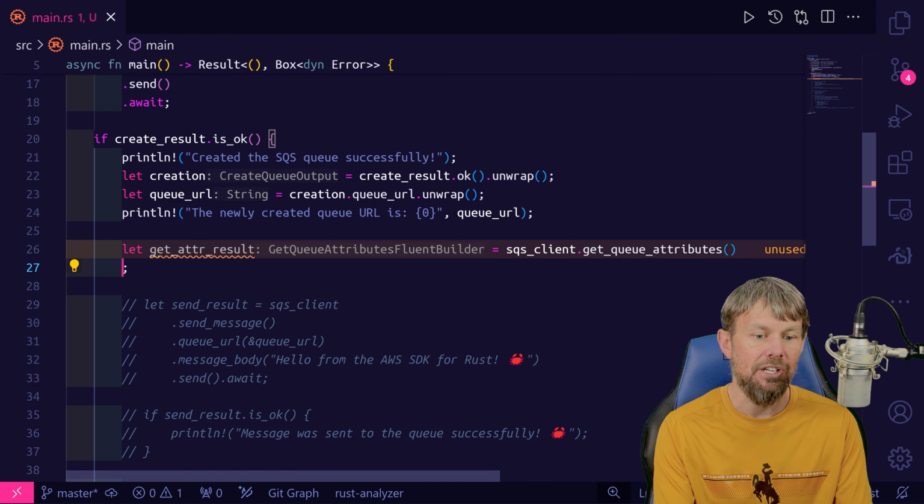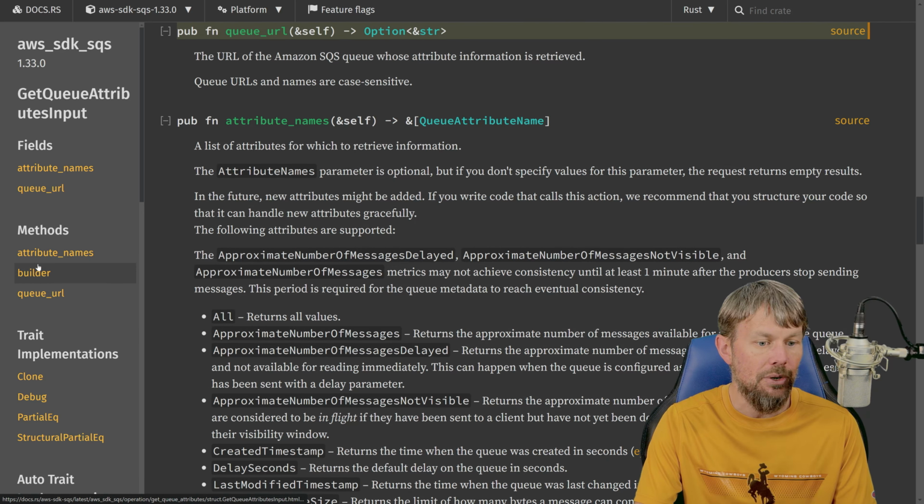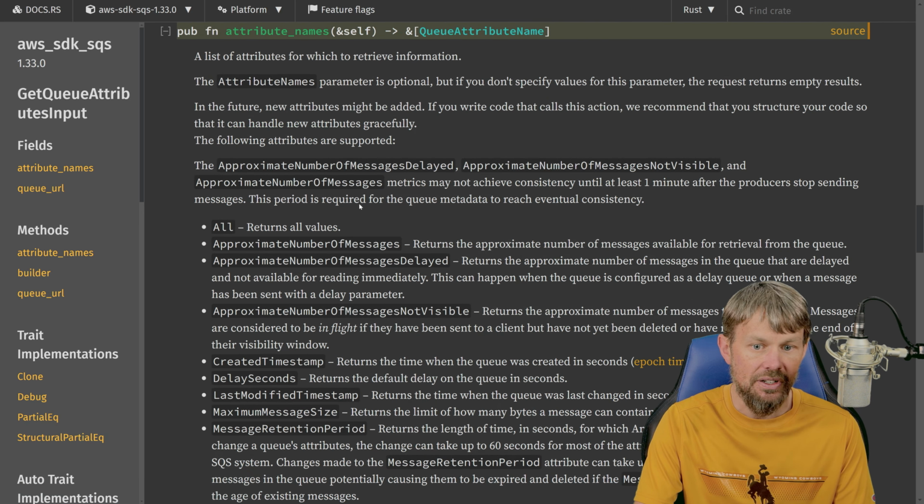So what we're going to do is take a look at the documentation for get queue attributes right here. So let's go over to docs.rs. We're going to go to the SQS crate, AWS SDK SQS. Then we're going to look for the get queue attributes API right here. Actually, let's go back to get queue attributes, and we're going to take a look at get queue attributes input right here. And then we need to specify the queue URL as well as the attribute names.